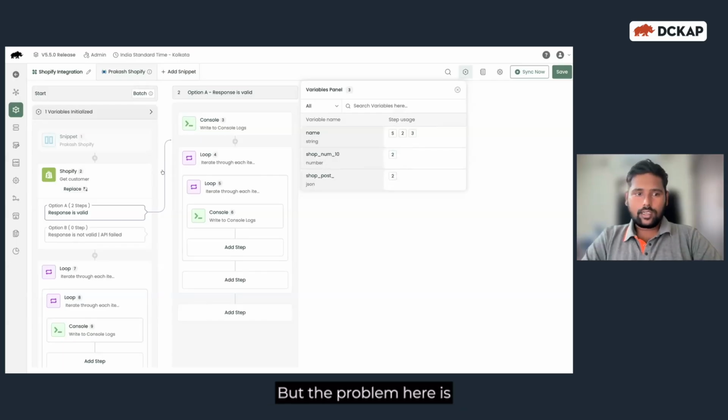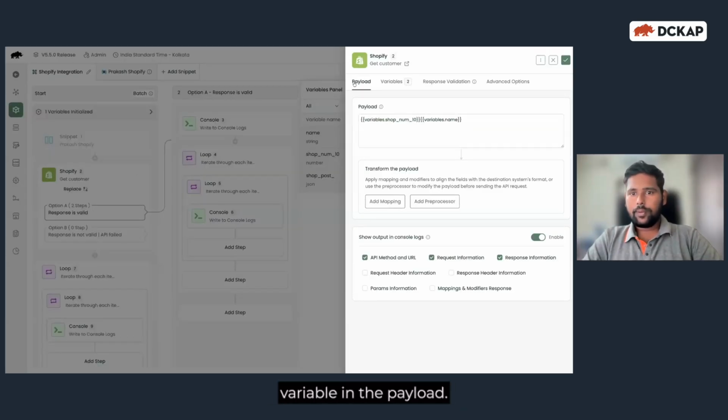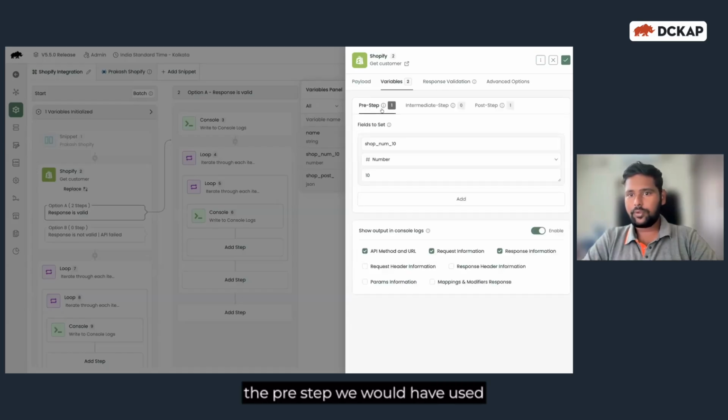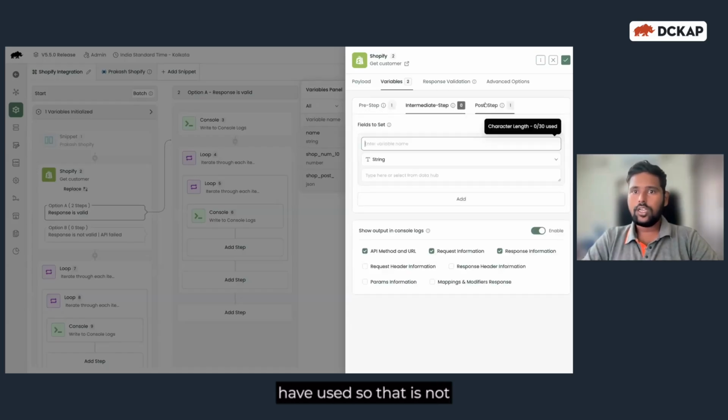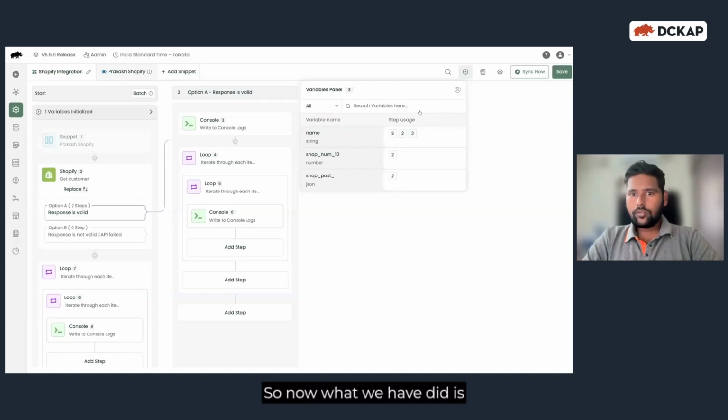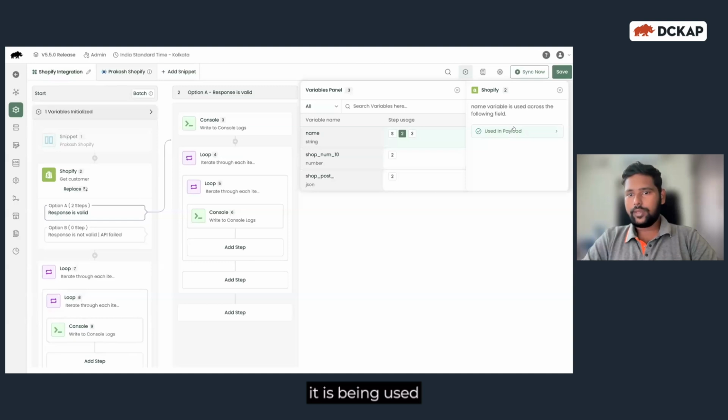But the problem here is, let's say you open this panel, we have used this variable in the payload. Similarly, there are a lot of tabs here. We could have been using that variable anywhere, like in the variable section, in the pre-step, or in the intermediate. That is not clear in the variable overview panel. So now what we have done is, if you click here, we show you exactly where it is being used in that particular section. If you click here, it is exactly used in the configuration section.